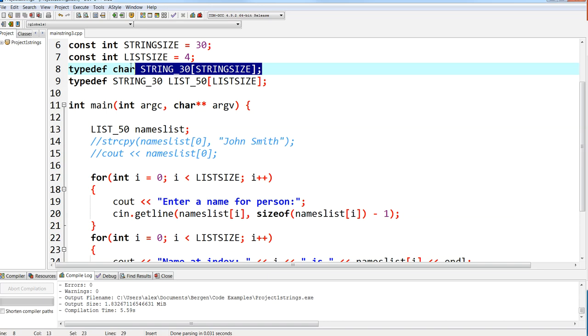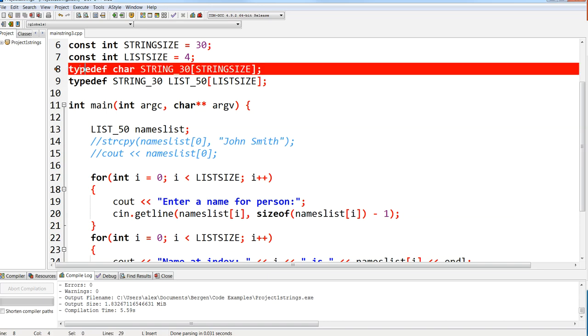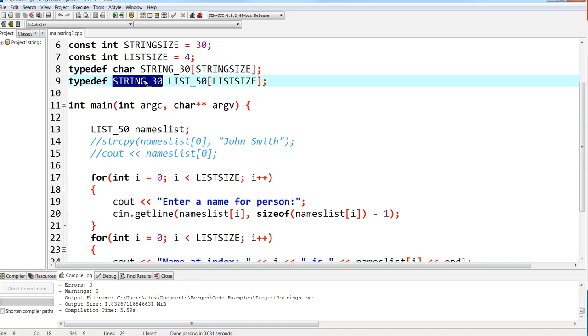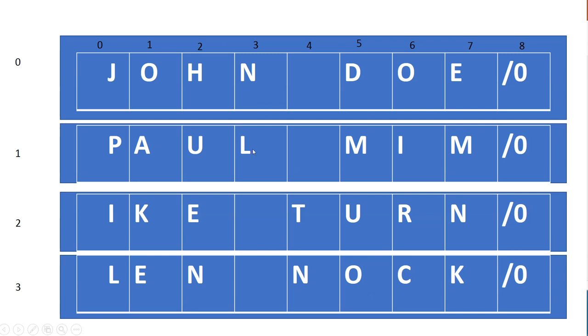So my constant size is declared. The first thing I want to do is declare a user-defined type, which I will call string 30. And string 30 is going to consist of 30 characters. So my user-defined type reference is called string 30. I'm going to use this user-defined type to declare another user-defined type to declare my list, so that in the end, we really have something similar to this.